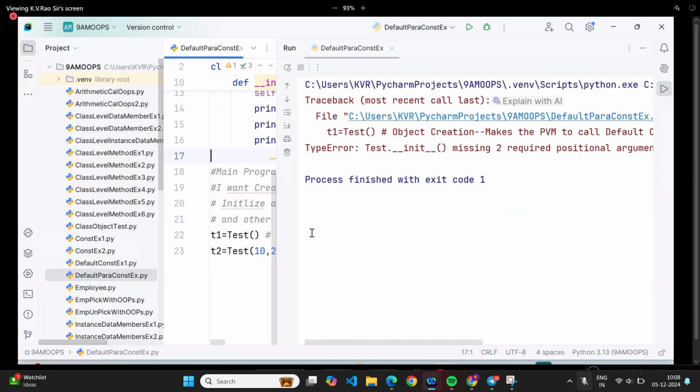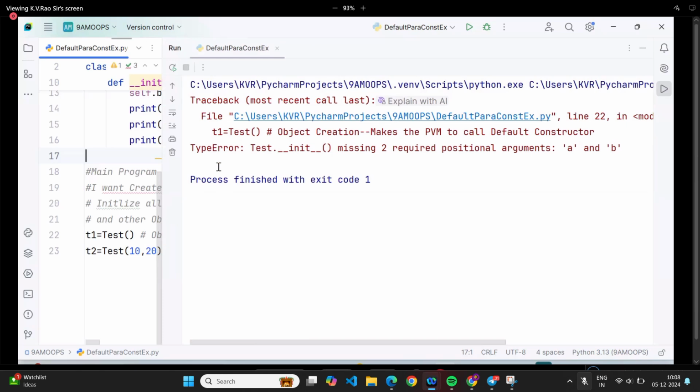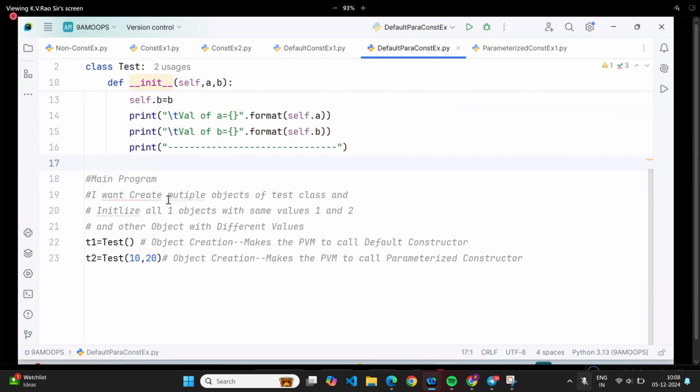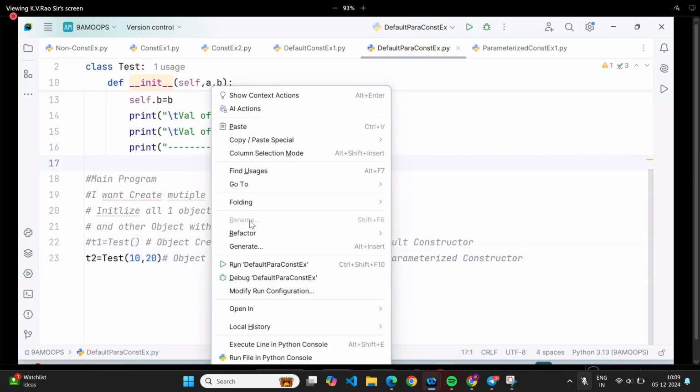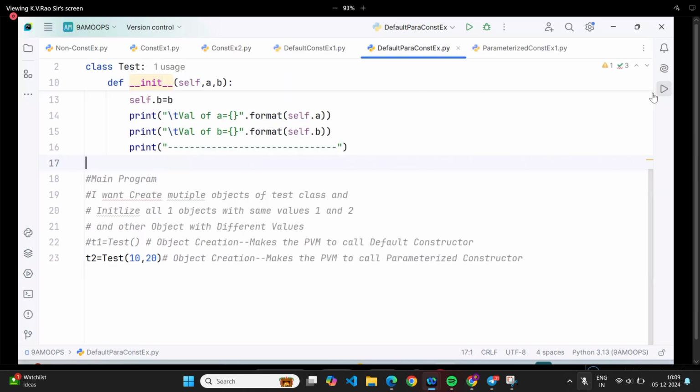If you know the subject, you can understand. This concept was already explained in functions. Test of init. See this error: missing two required positional arguments, A and B values are missing. But I don't want to pass the values. So if I keep a comment, my program will execute perfectly. Output is coming. Are you following me?